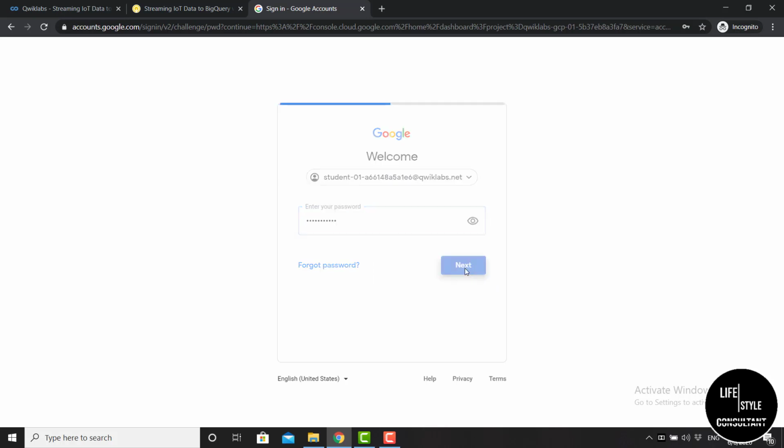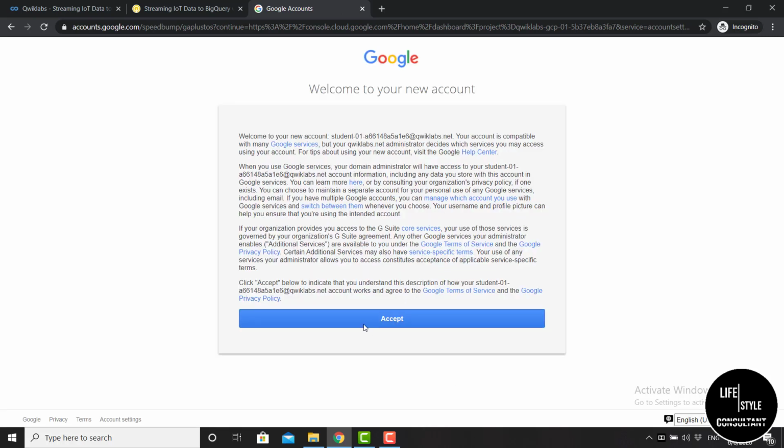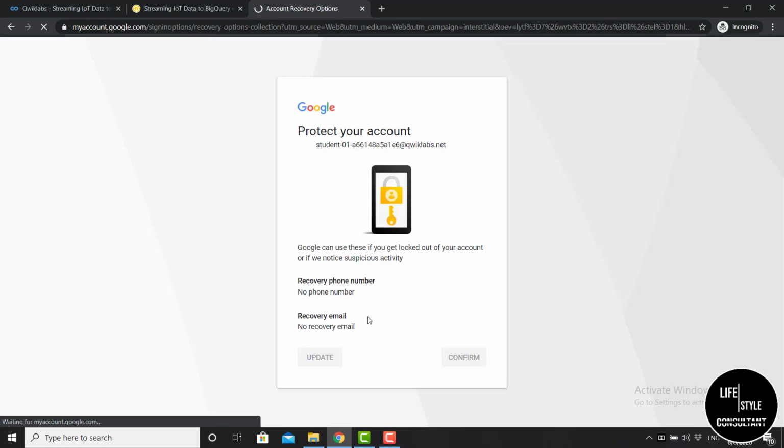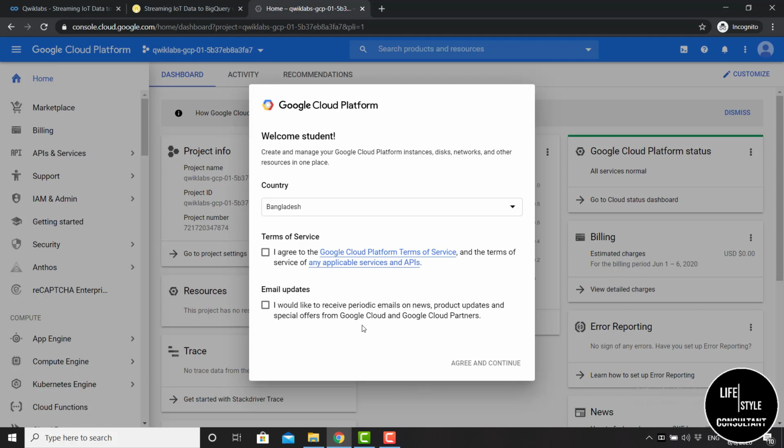Then click Next. Then click here Accept. Click here Confirm. Now you have to click here I agree. Then click here Agree and Continue.